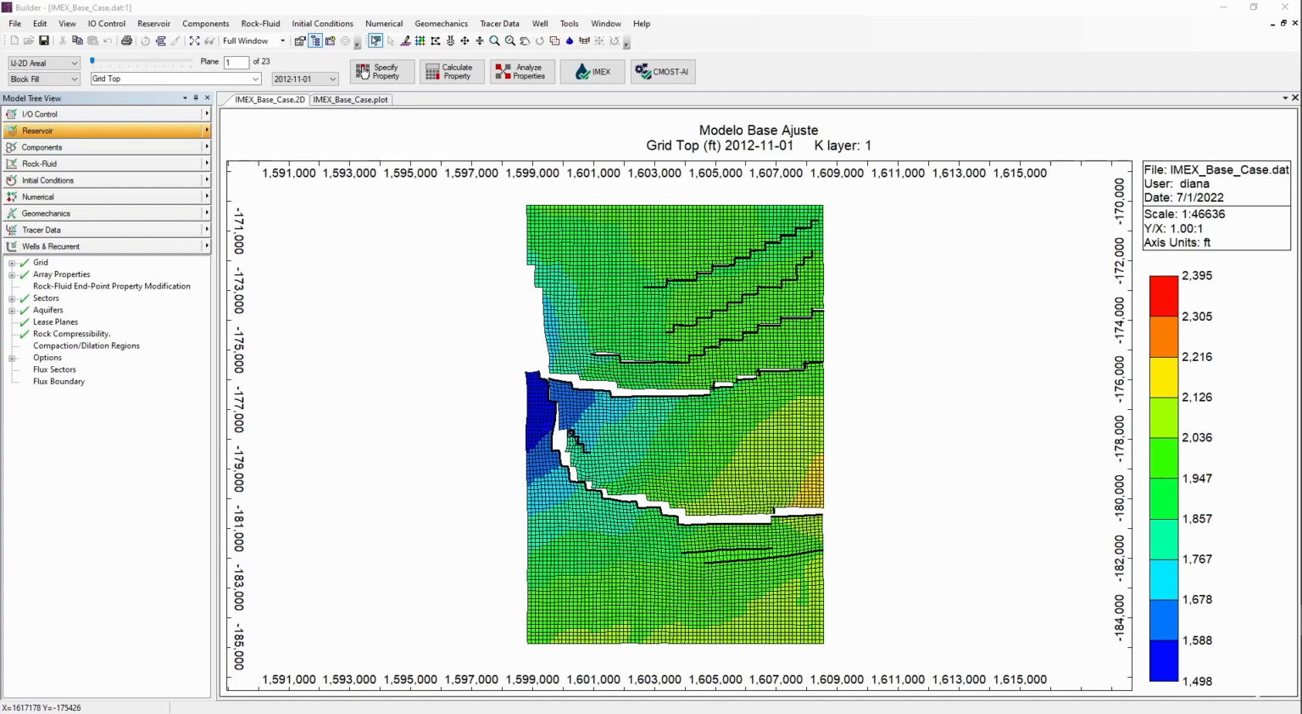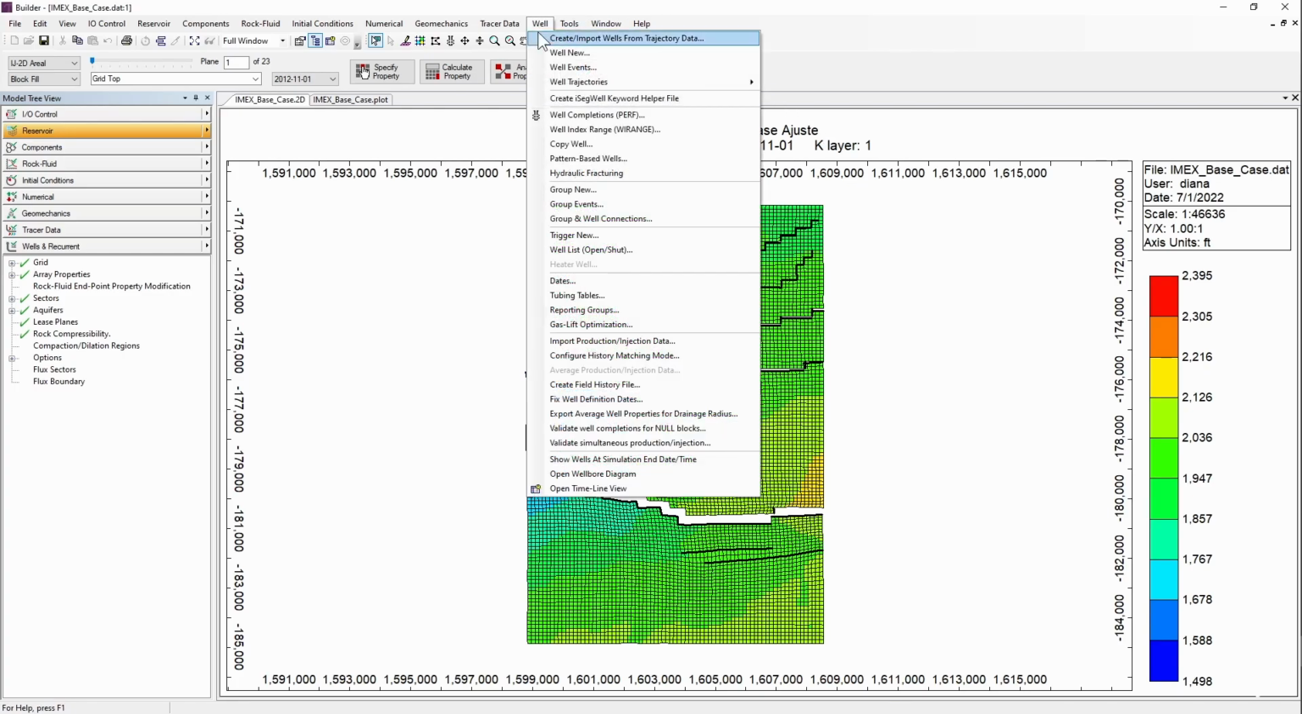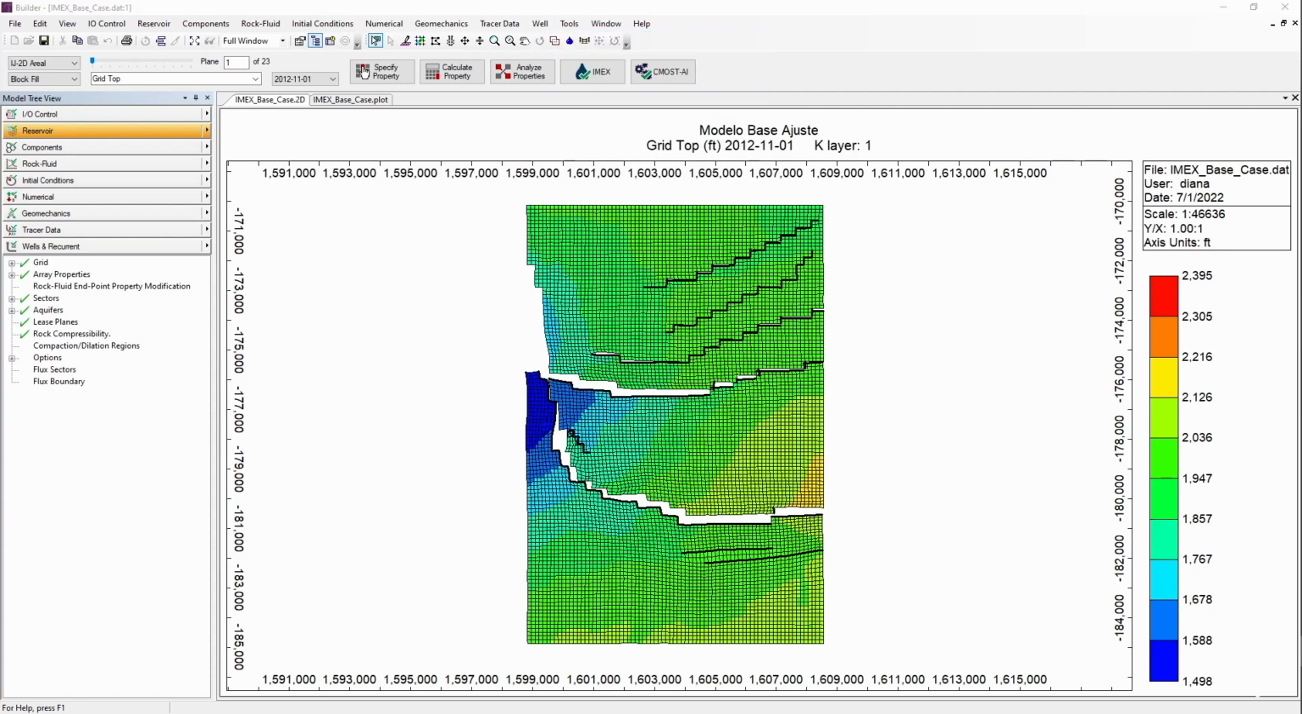To create grid-independent wells in a model, it's necessary to have the well trajectory. So, if the model doesn't contain trajectories, we can import the trajectory from an existing trajectory file using the Import Well from Trajectory Data option. For this, we can go to the Well menu and select Create Import Well from Trajectory Data.